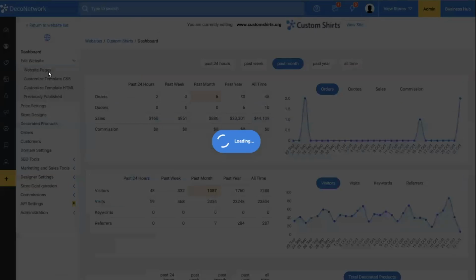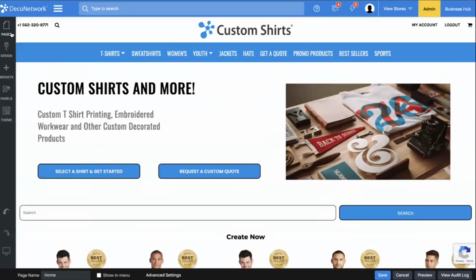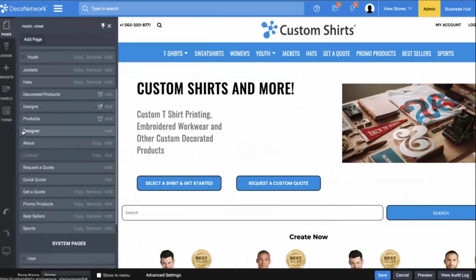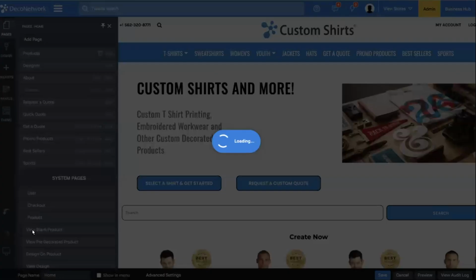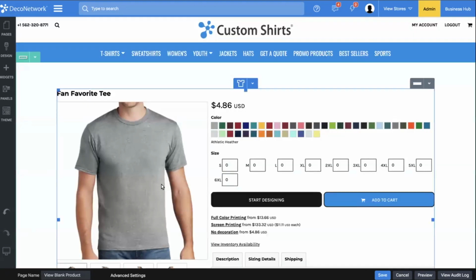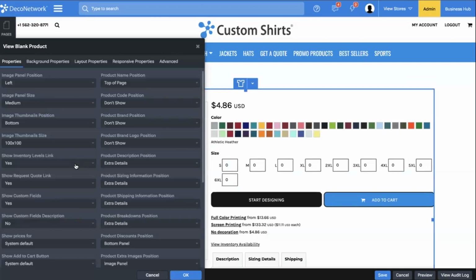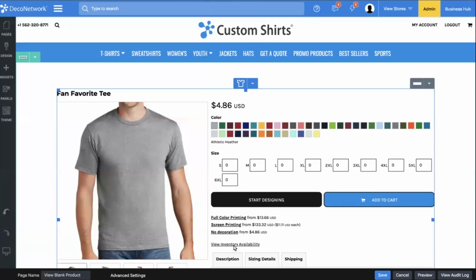One thing we can do on the site is actually make it possible for the customer to see inventory on hand. This is not supplier inventory. This is on hand inventory. So every blank product will go through the product view blank product details page, unless you're bypassing it and the customer's going straight to the design tool. What you can do if you click on here is you can show inventories level link. And you can see right here, view inventory availability.